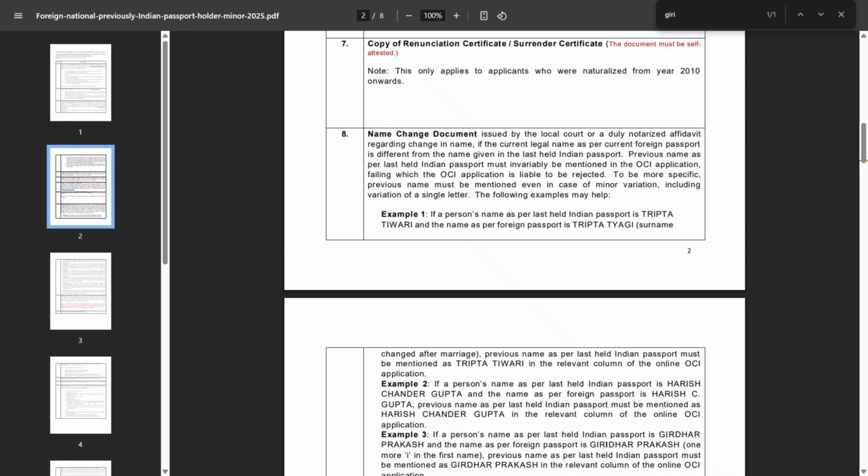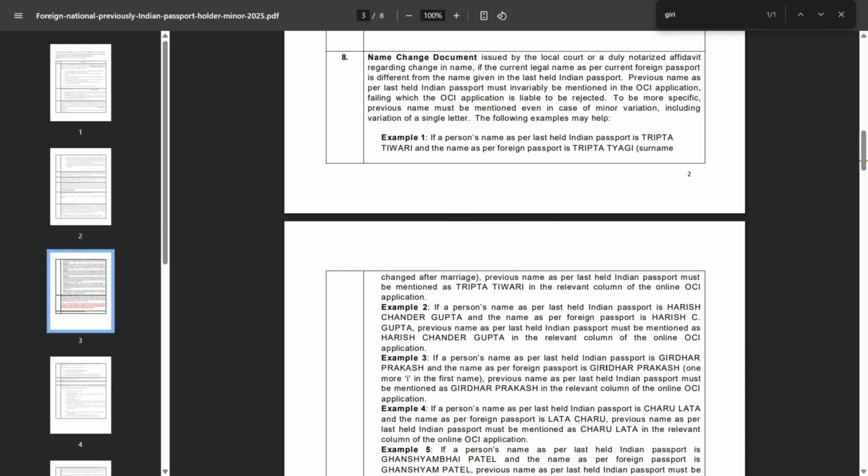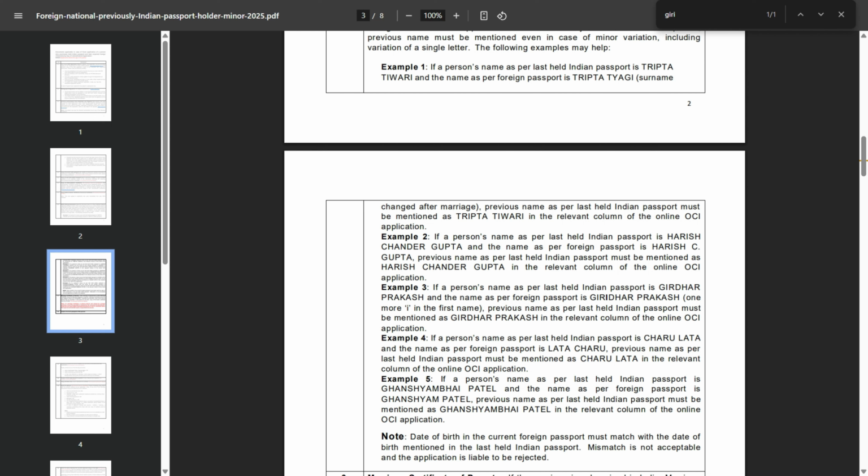So there are examples of name which is given: example 1, example 2, example 3, example 4, example 5. I'll leave the link in the description. Make sure you go through this and take a printout of this when you're going to the service provider. This way you will avoid any friction when you're submitting the application.